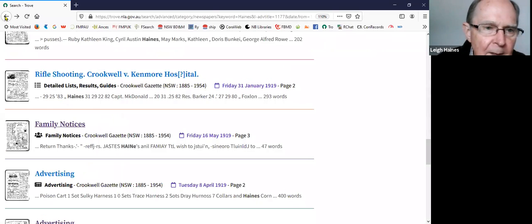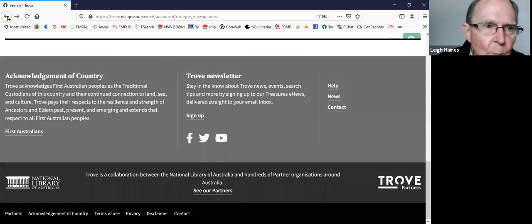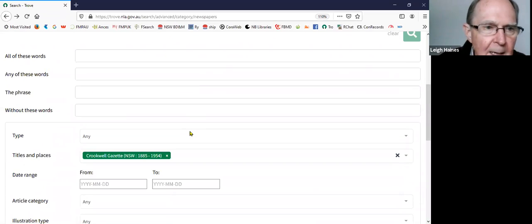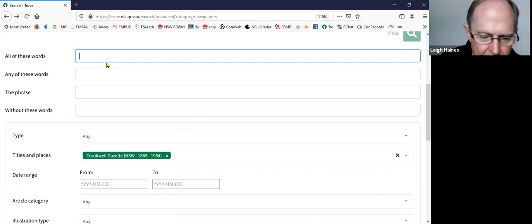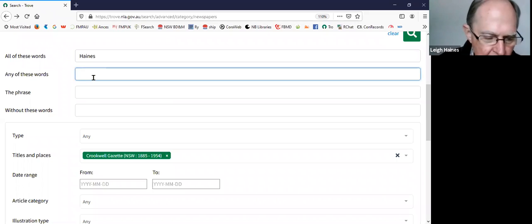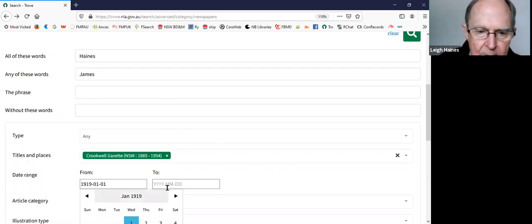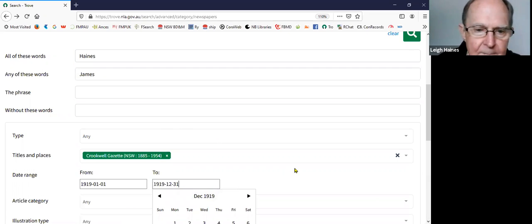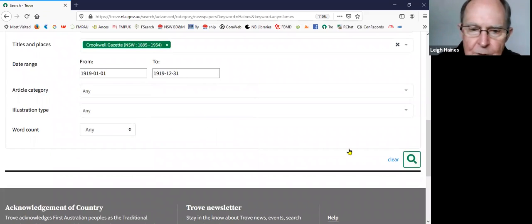You can do that, Coralie, but what will commonly happen is that if you put in Haines there and you put James here, let's go back to 1919 again and we search.